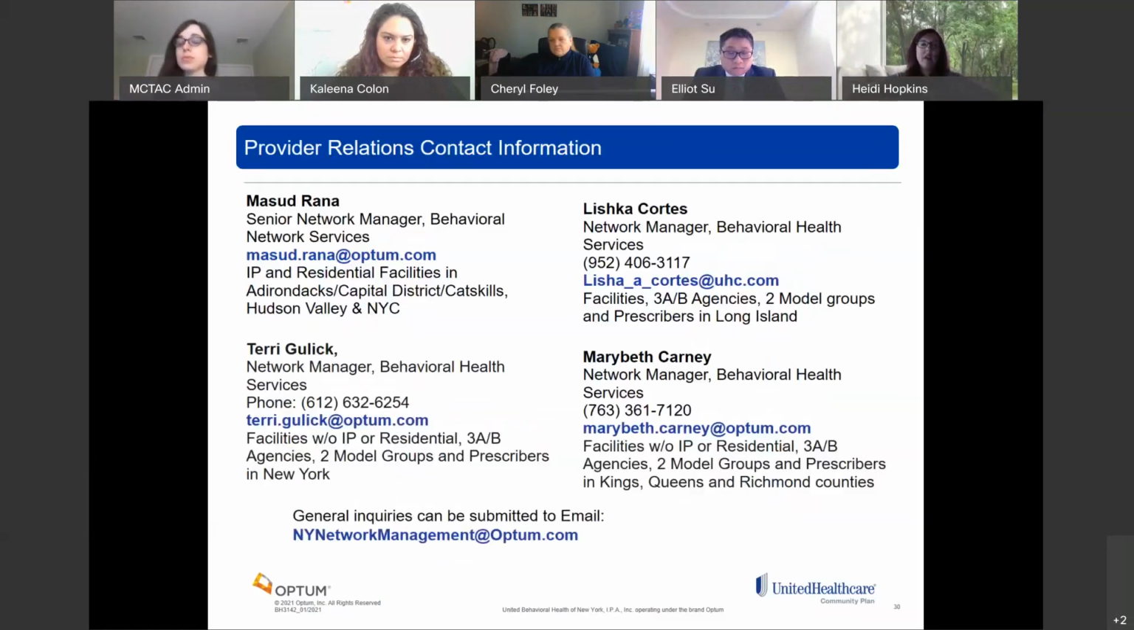And finally, this slide has your contact information for who you'd reach out to as your network manager in your area. As you'll see, we break it out by different counties and areas and what type of provider you are. Most of you will probably be reaching out to, well, I guess all of them here, you're all within those areas. But if you have any other questions, you can absolutely send them to that New York Network Management mailbox at the bottom there.